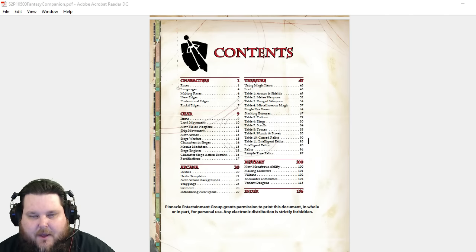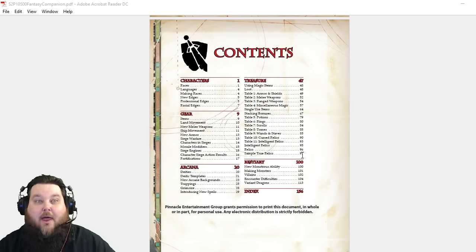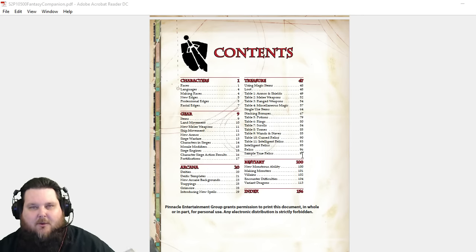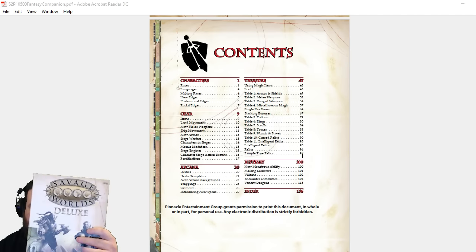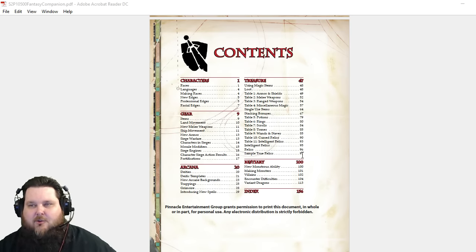It's really nice. And then last but not least, what would a Fantasy Companion be without 50 pages of monsters? There's not a whole lot. I think there's about 5 or 6 pages of monsters in the core book, but it's spread out between beast, fantasy, and some sci-fi, and some other modern-day stuff.